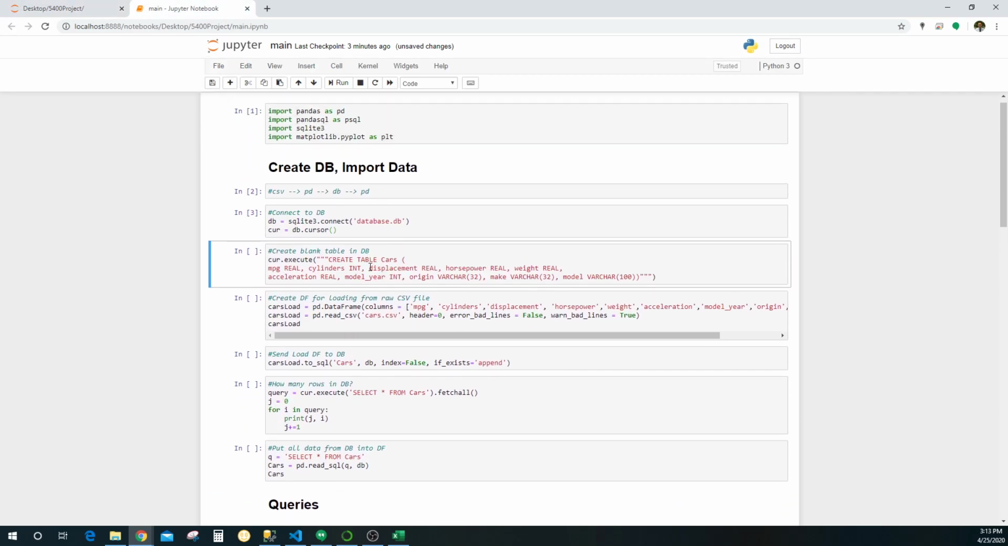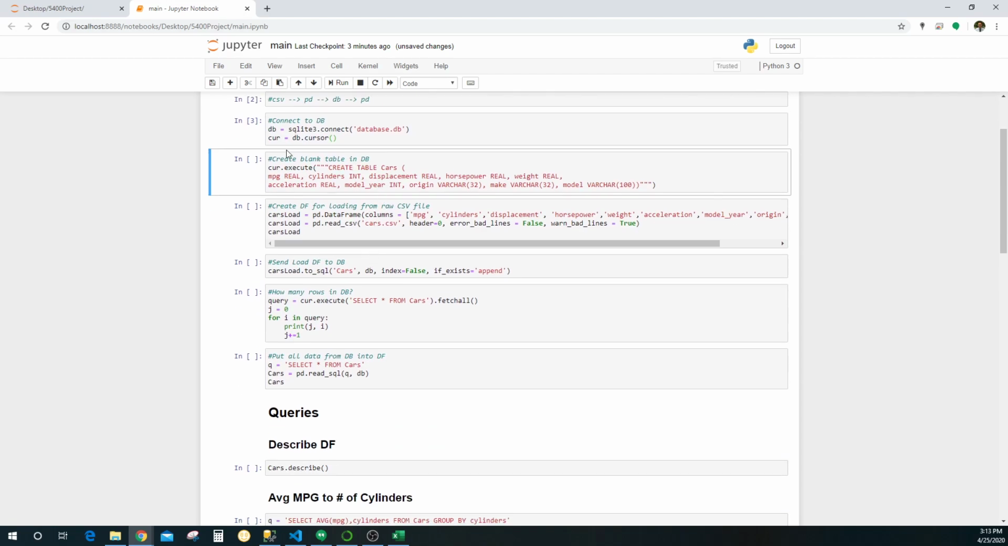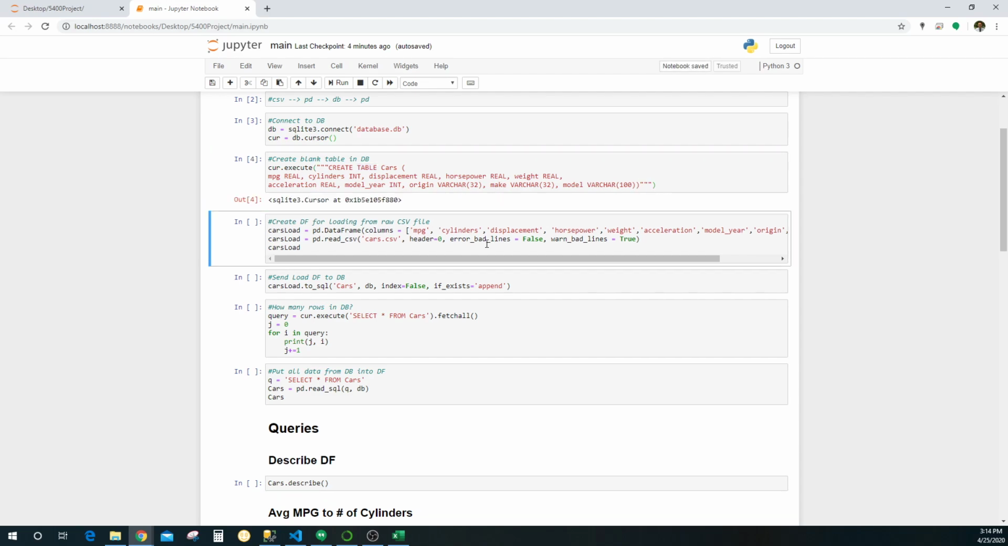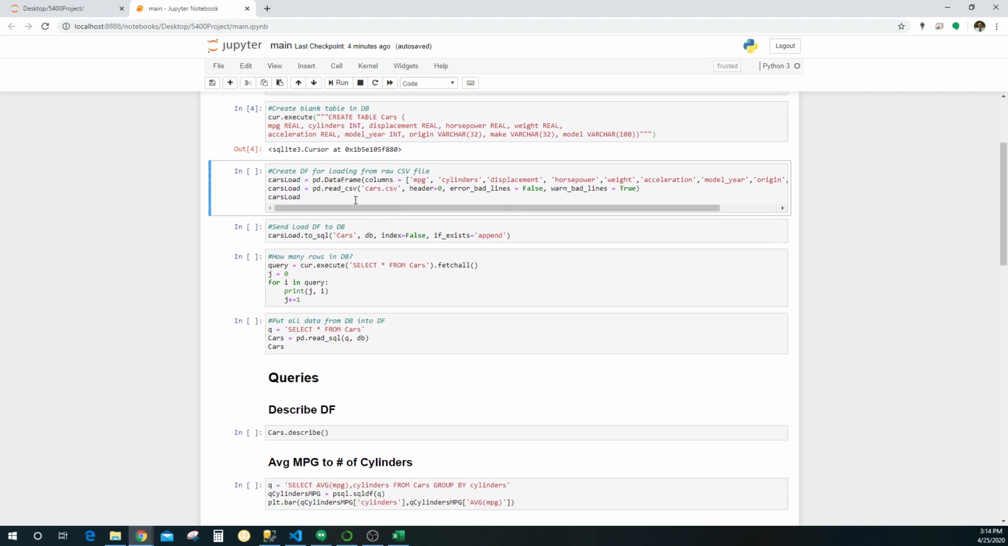From there, we create a table within that database. We set a cursor within the database and execute this SQL query that creates our table. We do this so that we can determine data types and things such as that. From there, we create a blank data frame, give it some column names, and then load the data from our cars.csv file into that blank data frame. This line gives us a display of it.